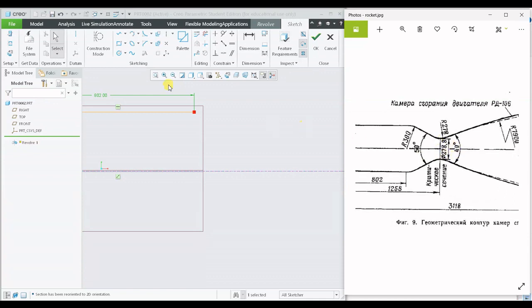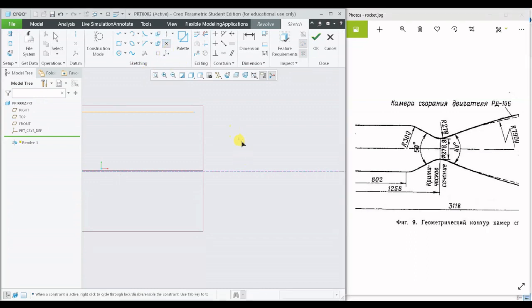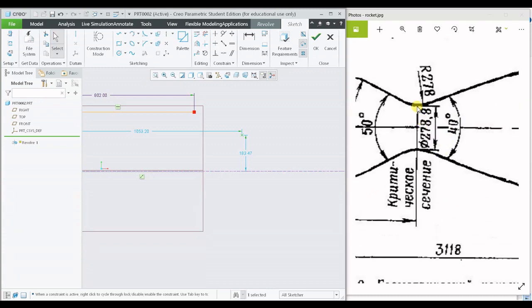Now let me create a point over here by using the point option randomly at some location. So this will be the throat. The point I have just created is the point of the throat, and which is having its own diameter, that is 278.8.